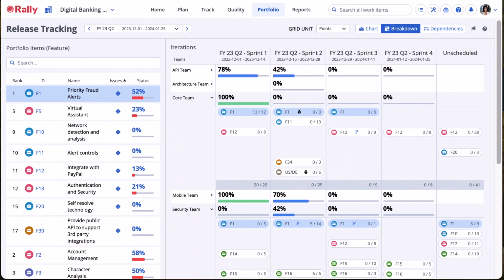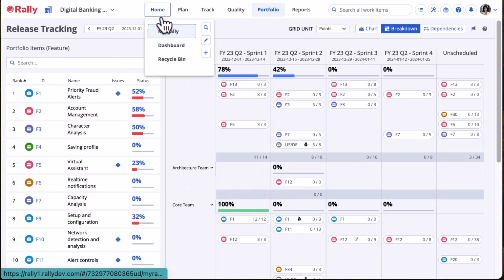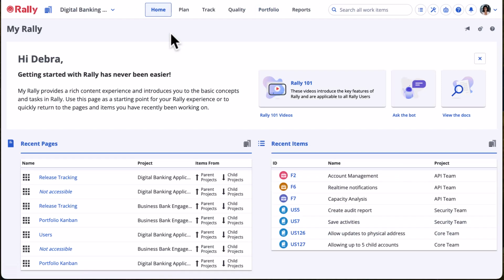Another benefit of the release tracking page is to surface administration errors that could impact status reporting, such as blocked work or release mismatches between the release associated with the feature and the release associated with the feature's user stories. Use the release tracking page after planning meetings have wrapped up, work has been scheduled, and the release is in progress.